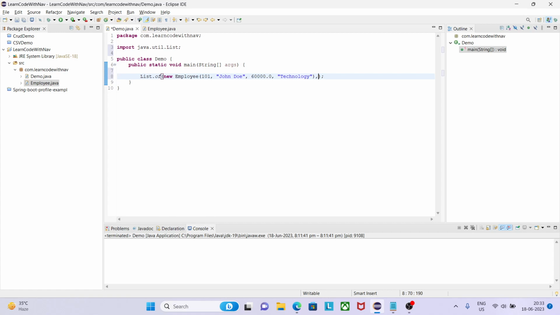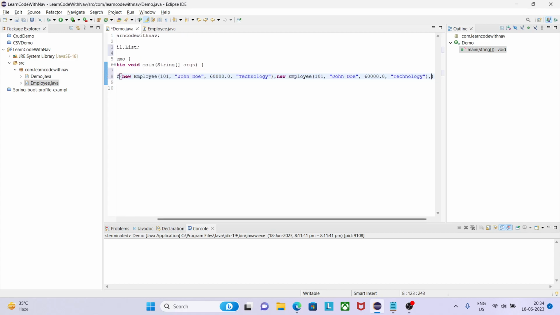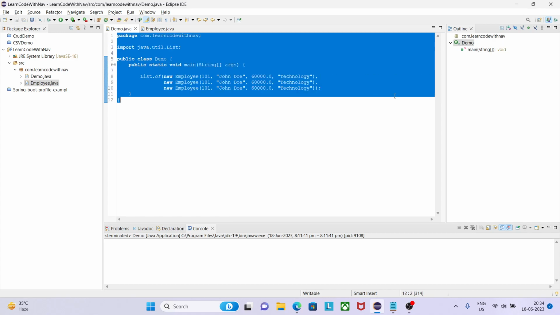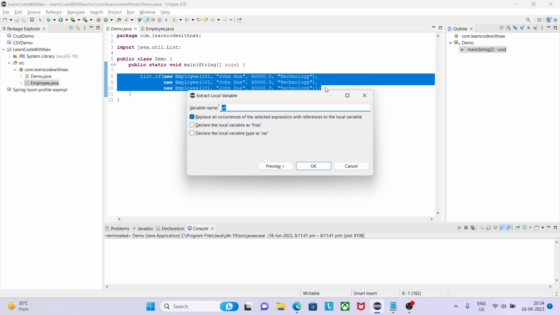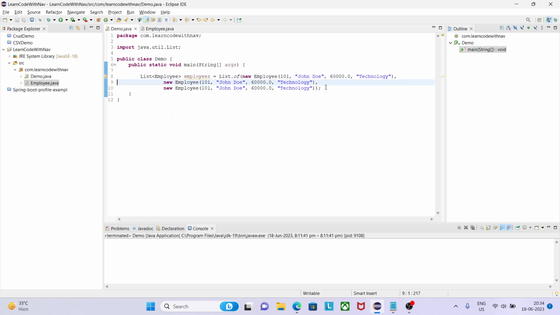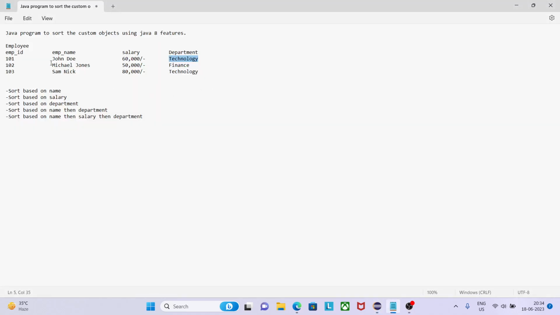Let me create one more object of Employee. Let me create one more. Now it will give me a list of employees. Let me change the values. For the second object, ID will be 102. For the third, 103. Name of the second employee will be Michael Jones.